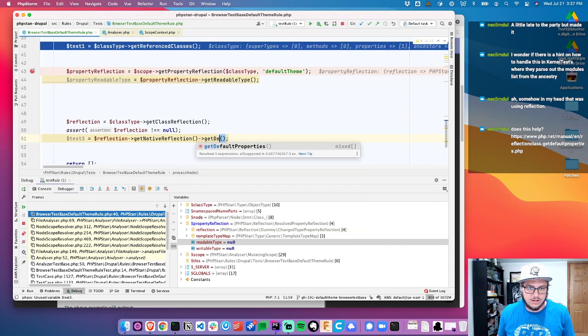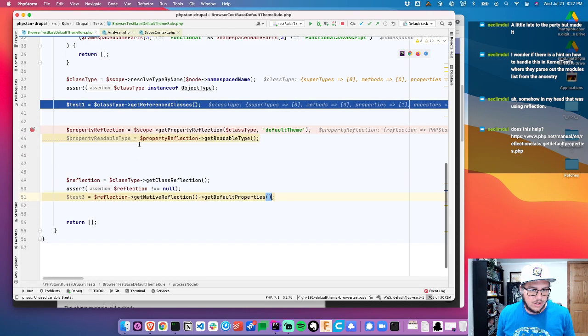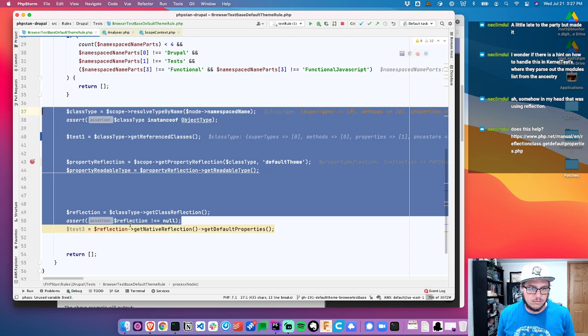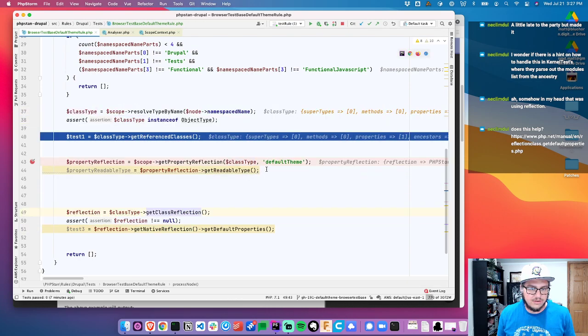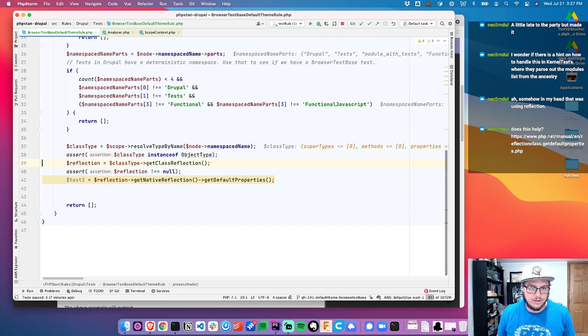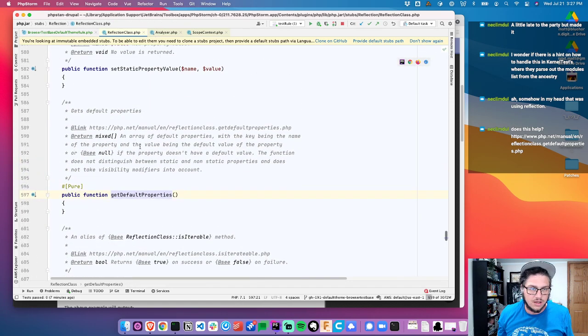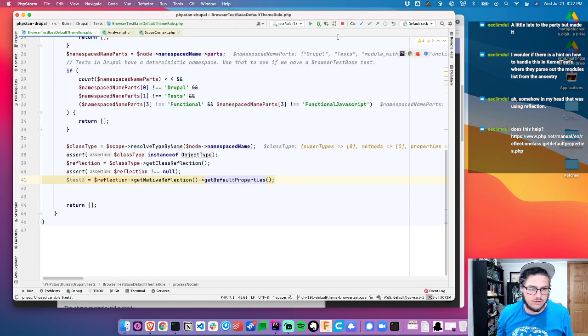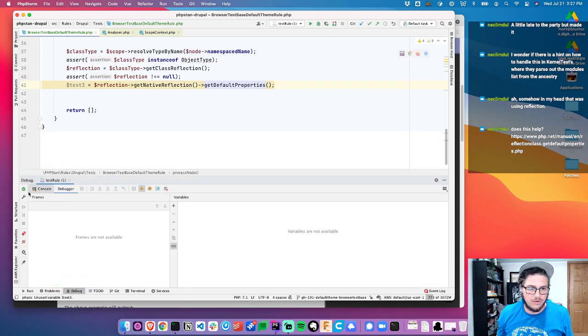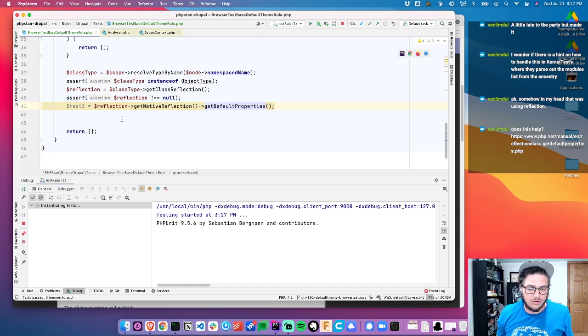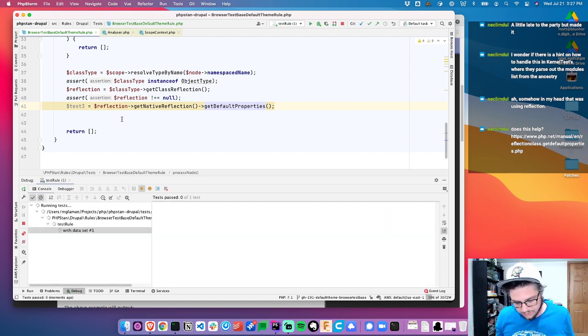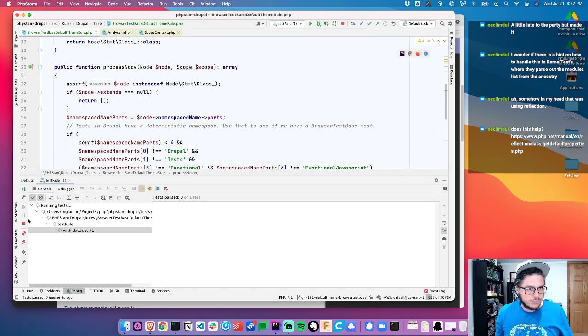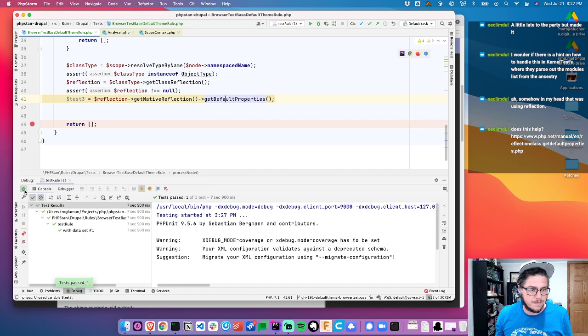What if we did get default properties? Oh, all right. Let's go through here. Let's just the reflection, class type, get class reflection. Let's back all this up. We need to do this is an array of properties. Get an array of default properties with the key being the name of the property. All right, let's try this out. Let's hit stop. Thank you for that link, because I was going down a rabbit hole of rabbit holes. Oh, it helps if I put a breakpoint to be able to test.